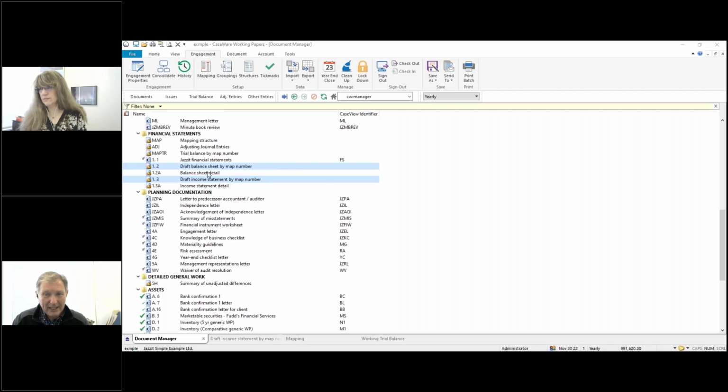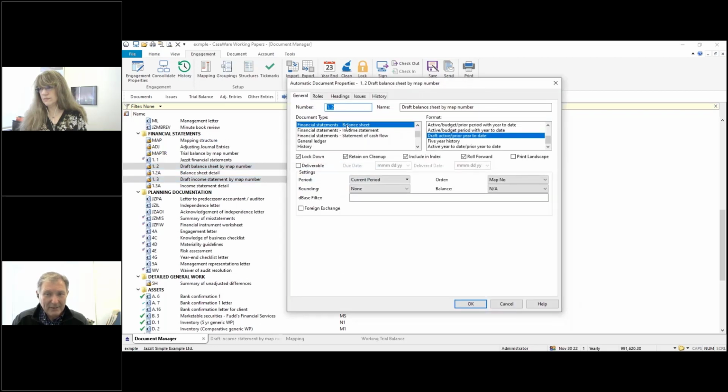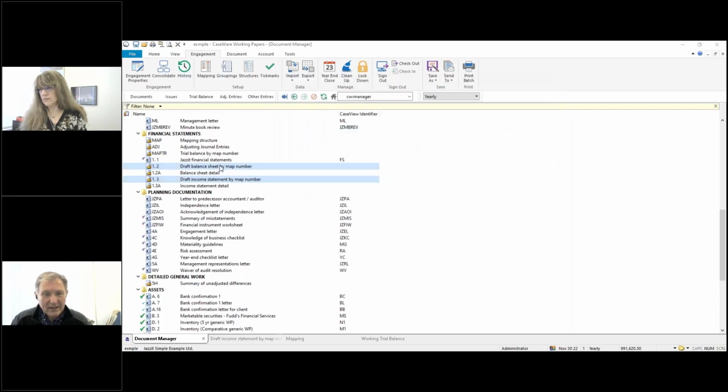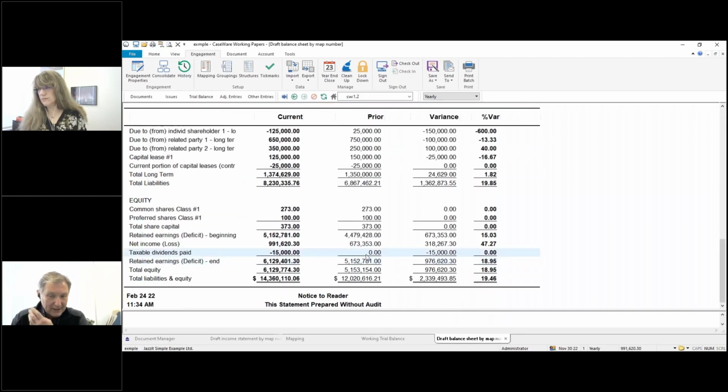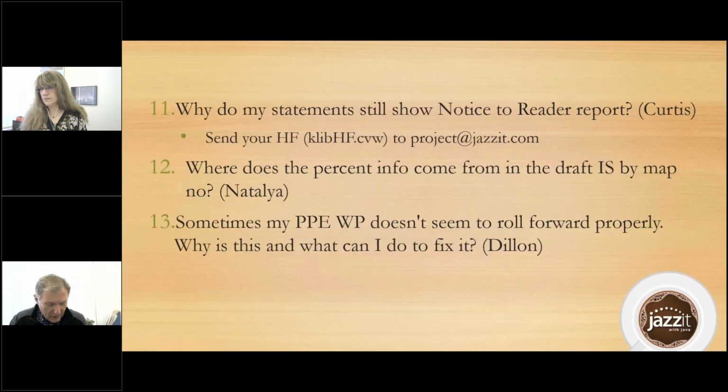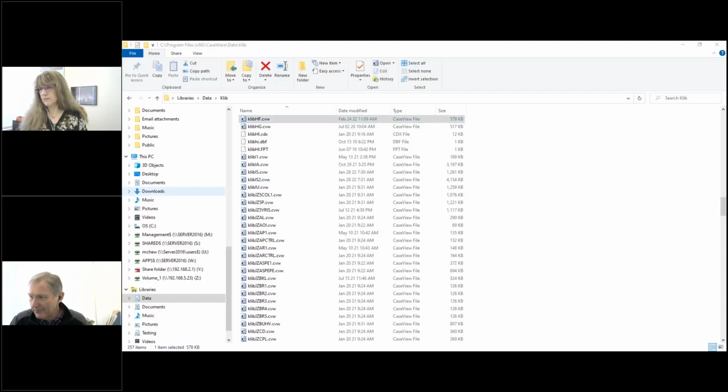So in the properties, this is a financial statement balance sheet based on draft active from prior year. And the key here is that the order is in map number, okay? Now, these are important because in my draft balance sheet, I wanna make sure that the ending year's prior retained earnings ties into my opening, okay? If it doesn't, we get into trouble with rounding, going to recalculate. And the other one though is my income statement.